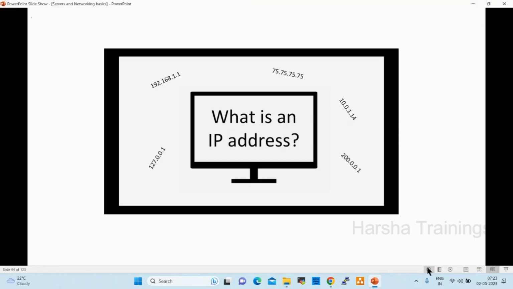Next one, what is an IP address? Anyone having an idea? What is an IP address? What is IP? It is a unique address for every device, right? To identify a device and to communicate from one device to another device, we require an IP address.